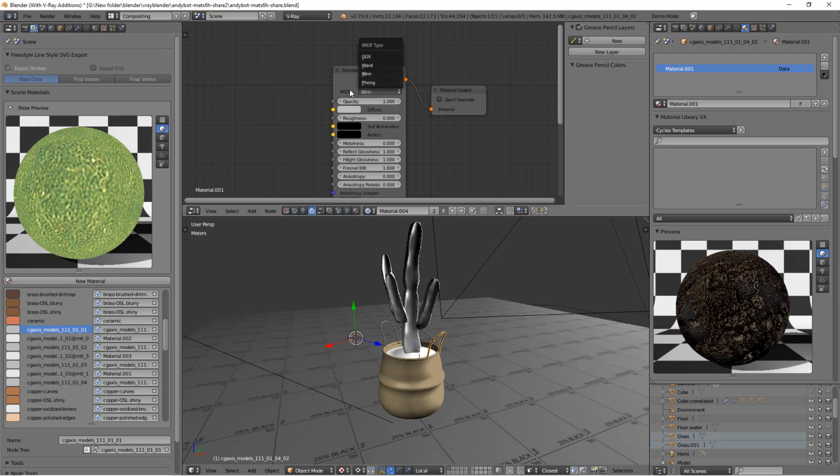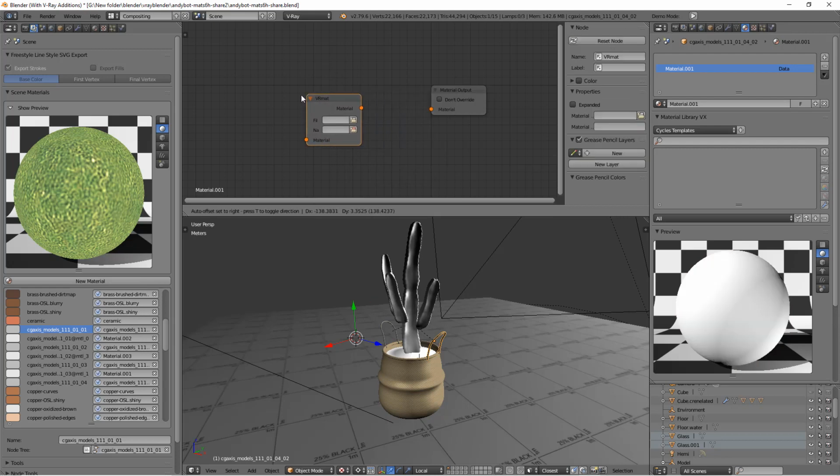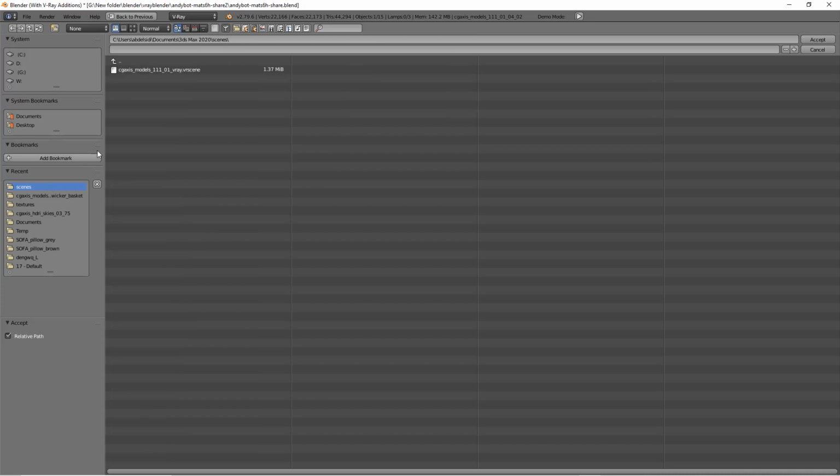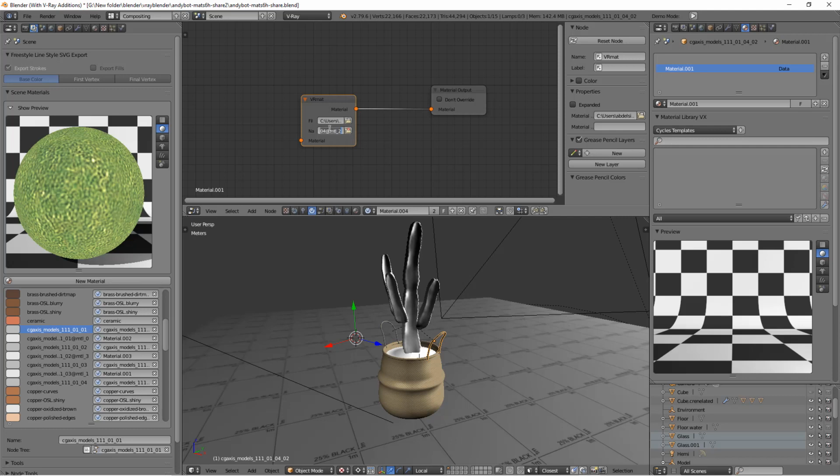Now for the new one, X, Shift A. We have to do it manually. Don't copy the node because it doesn't work. And now I think it's 2. Yes, 2. Okay. Control C. We go to here, material. We change the material 01, and we paste like this.